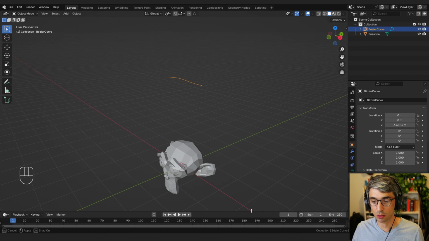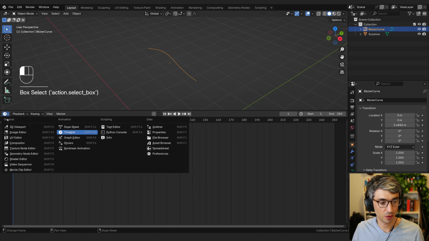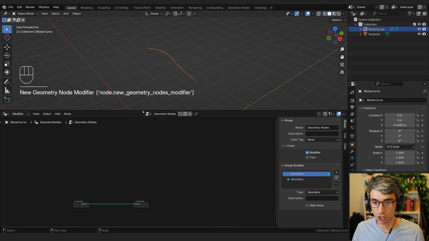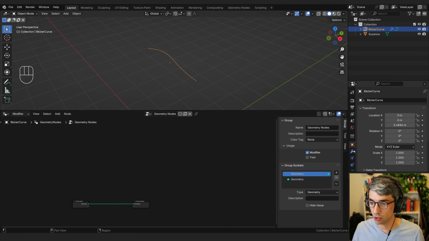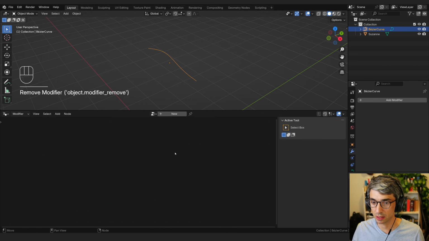First thing we're going to do is go into geometry nodes. I'm going to pull up my view here, and I'm going to go over to this bit. And we're going to switch to the geometry node editor. And with my Bezier curve selected, I can click new to create a new geometry nodes object. This will create a new modifier. If you go to the modifiers tab, you can see that we've got a new modifier here. If I was to remove it, you can see geometry nodes disappears from this object.